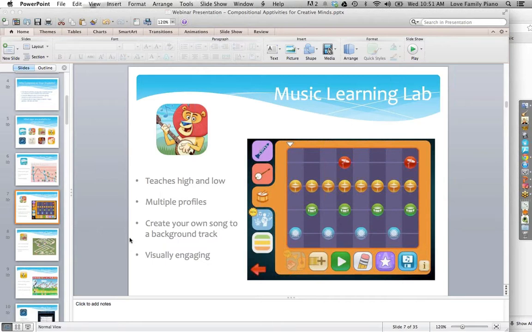Will it replace Finale or Sibelius? Oh, I don't think it will ever. But it is a great program. Okay.